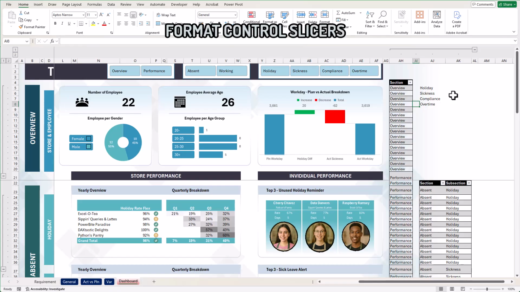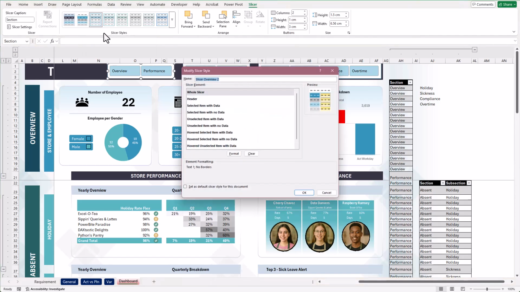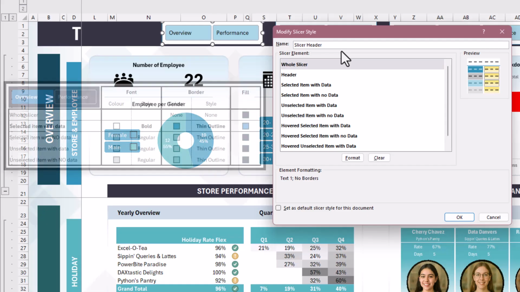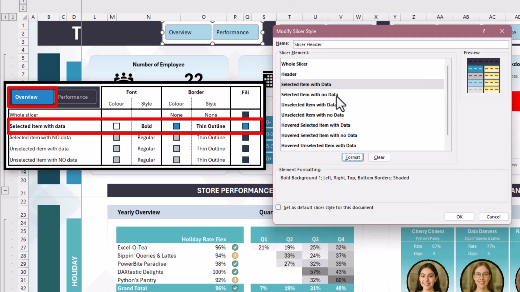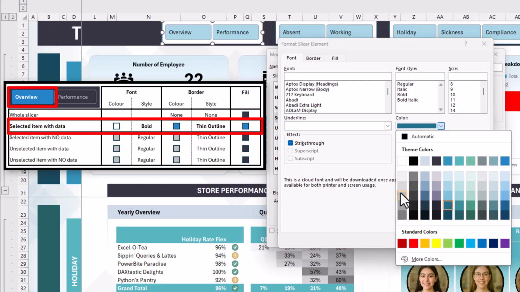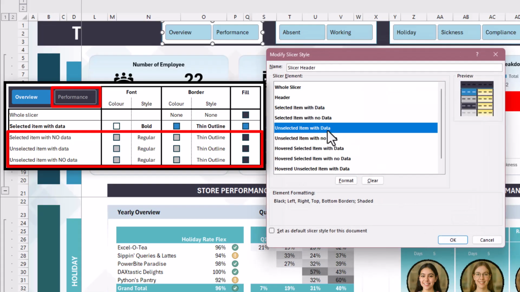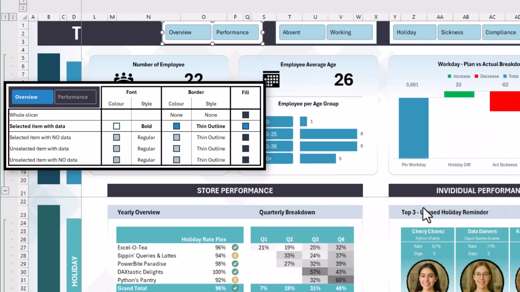Alright, final touch. Let's also make these control slicers blend into the background. Select the slicer. In slicer style, duplicate a style. I'm gonna name this slicer header. Now go ahead and format the slicer components to make the selected item contrast and stand out from the background. On the other hand, no data items and unselected items should be formatted to blend in the background. Alright, now hit OK when you've done the formatting.